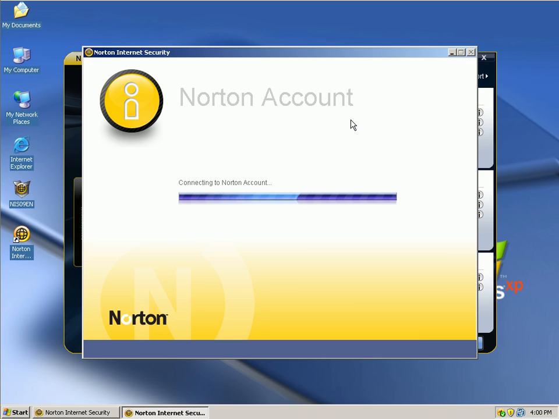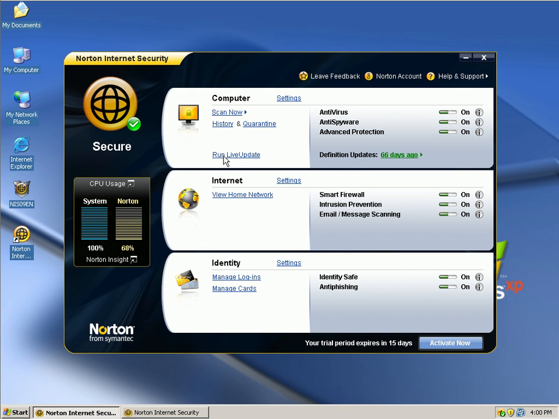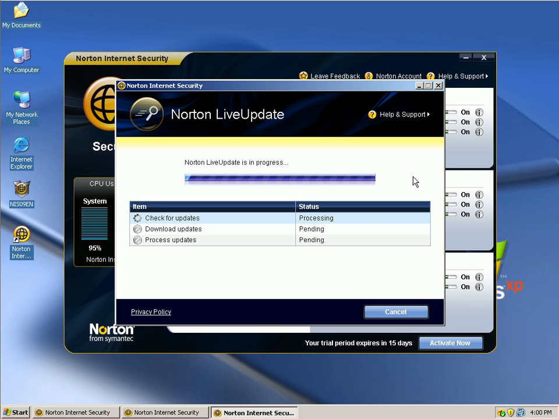Our definition updates are from 66 days ago, so I want to go ahead and run a live update and see how long that takes. It's a 15 meg update for their main database. Okay, pretty quick updates here.